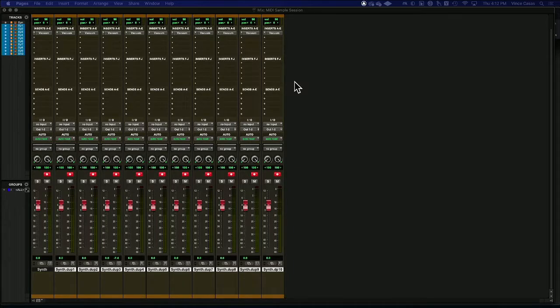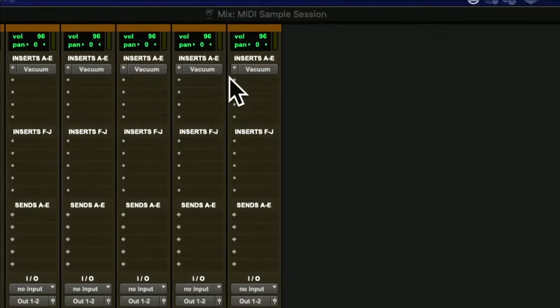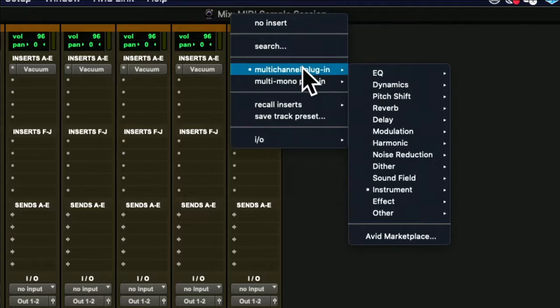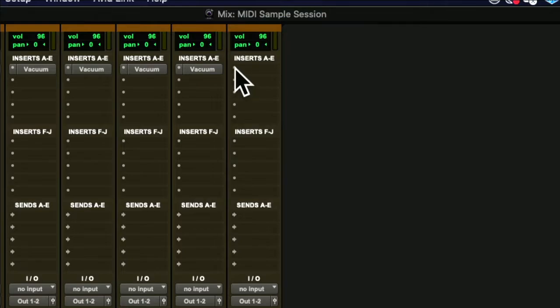When selecting a virtual instrument, it's important to note that while you can actually have multiple instruments on one track, only one of them is automatically routed to that instrument track. So, for starters, I'm going to eliminate my insert and start over again.